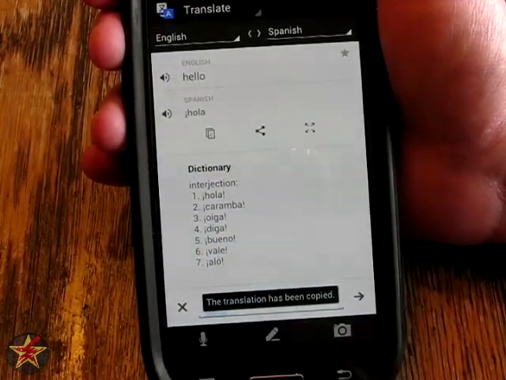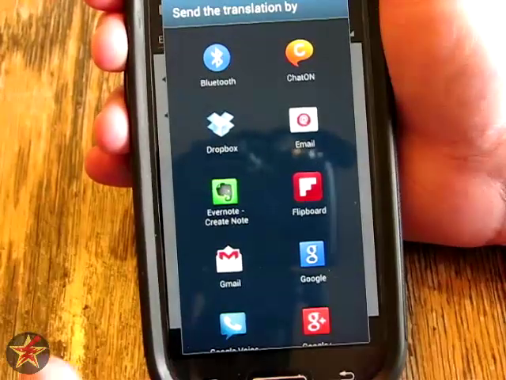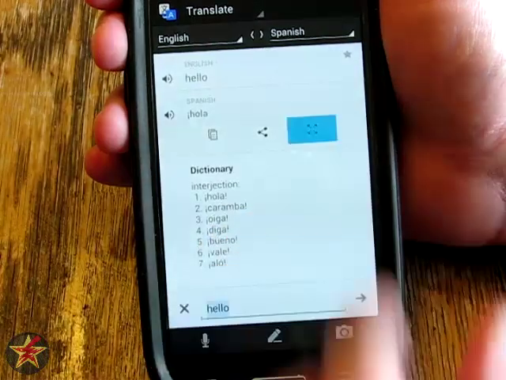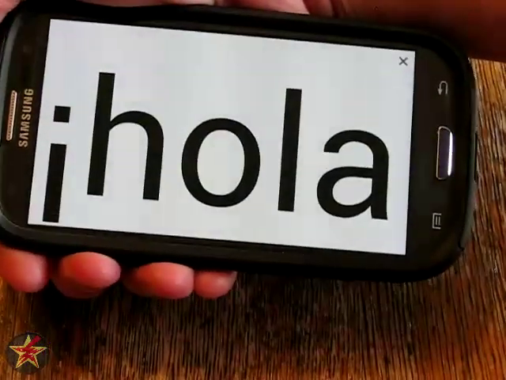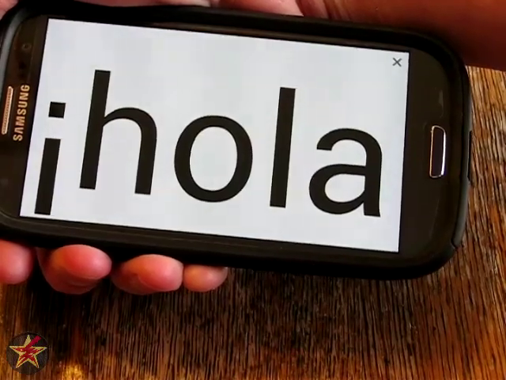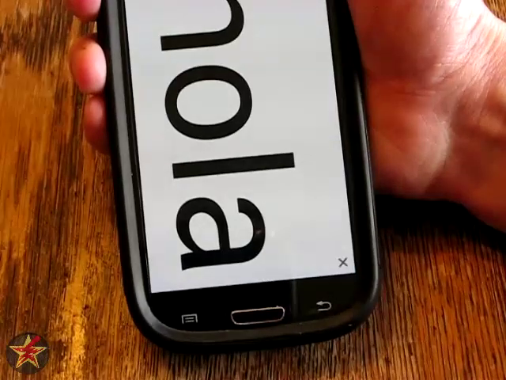You can copy the translation, send the translation by any given application that you have on your phone, and then you can make the translation ginormous so that if a person can't quite see what you typed out on the screen, it will bring it up here. And then there's a little X button in the corner there.